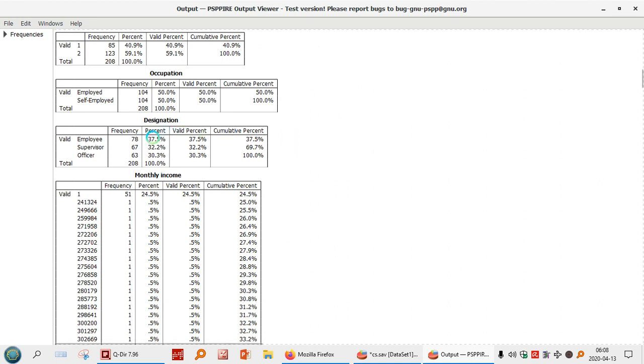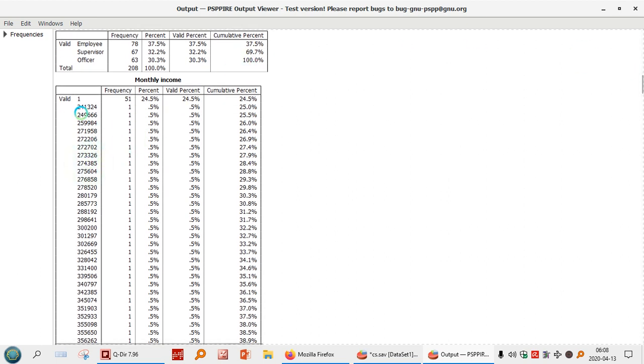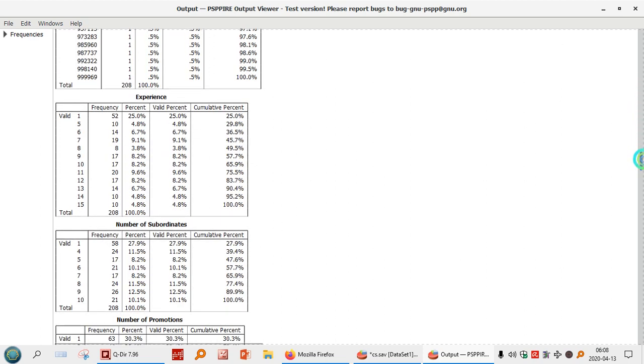Designation, you can see that a little over one third is employees, nearly one third is supervisors, nearly another one third is officers. Now again, my monthly income, there is a problem. It is not monthly income, it is annual income, because it is running into lakhs. So therefore I need to correct this label. Monthly income also I need to reclassify into grouped income, because with actual income it's very difficult to present such a big table in my report.